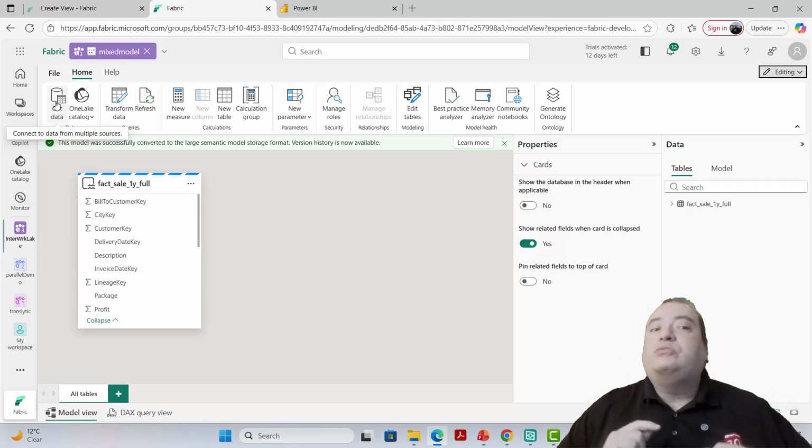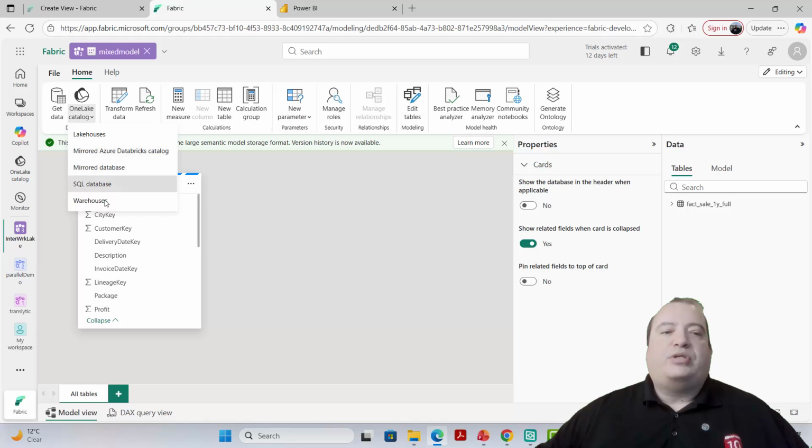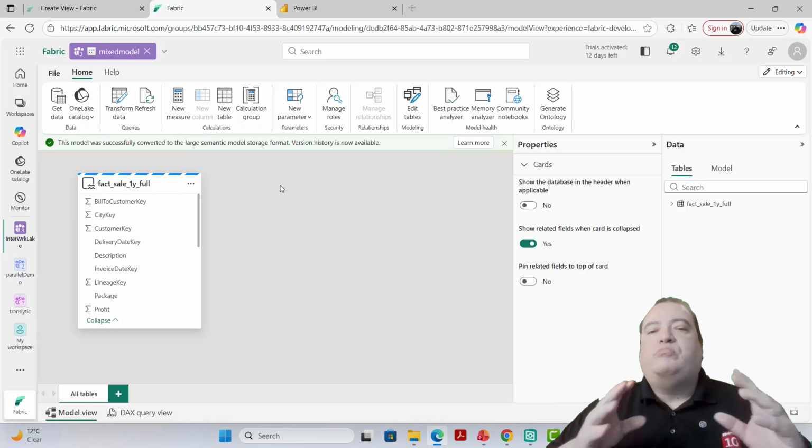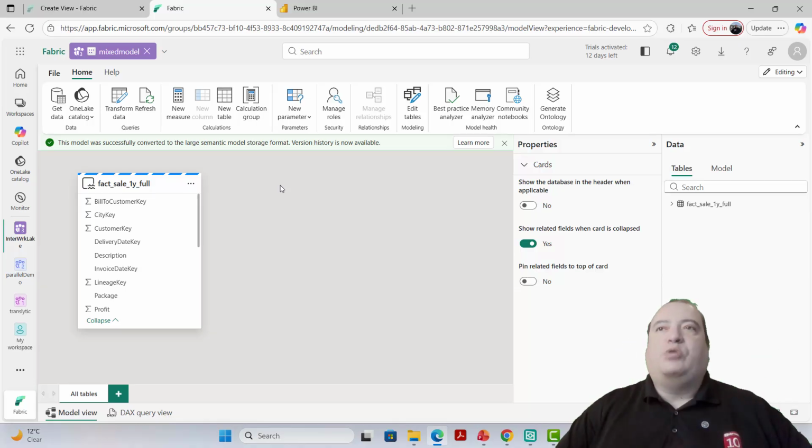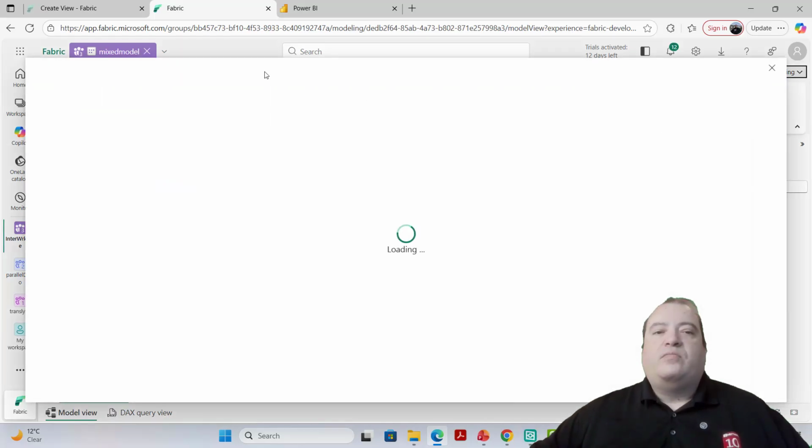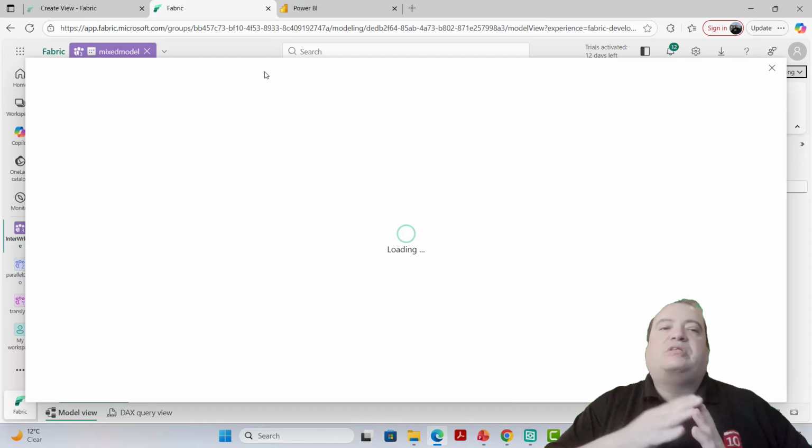It may be useful. But if I go to the OneLake catalog and try to get information from the same lakehouse, for example, it will only bring tables in Direct Lake mode. It doesn't allow me to choose the mode. So I need to use get data. Even if my table is from the same lakehouse, I need to use get data.